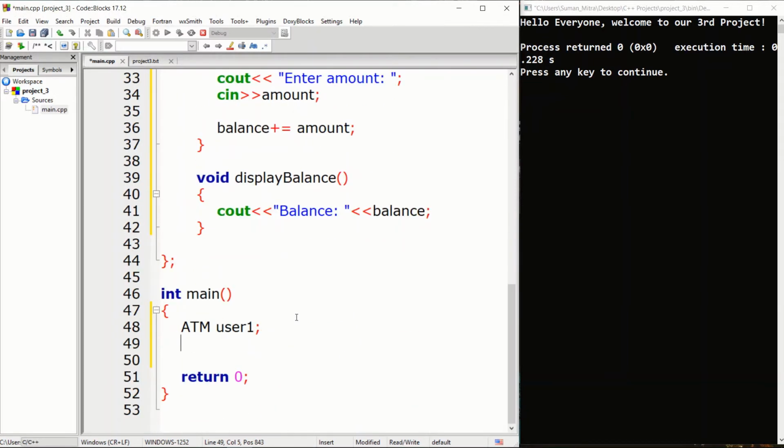Okay, now we'll give some conditions. We'll just write enter a choice. Before that, let's write cout, and let's give some conditions.